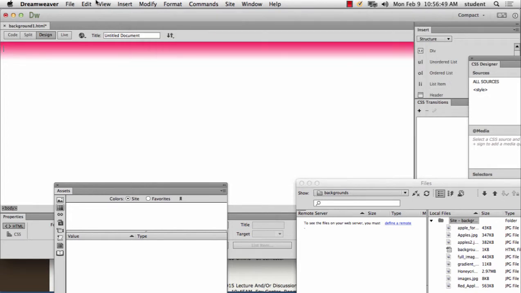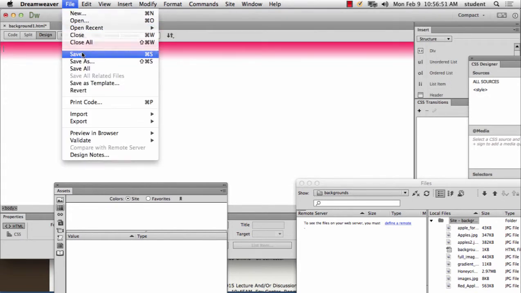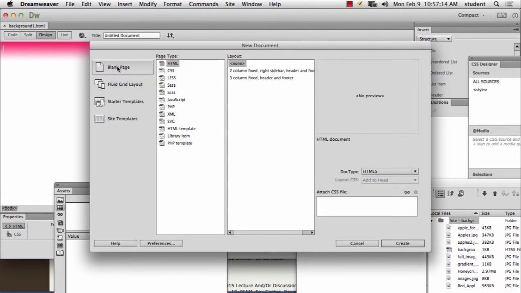Hit OK and then save your page. Let's make a new one. Okay, let's make a new page. File, New. Let's do the one with the fixed background. So go File, New. I'm going to go blank page, HTML, none.